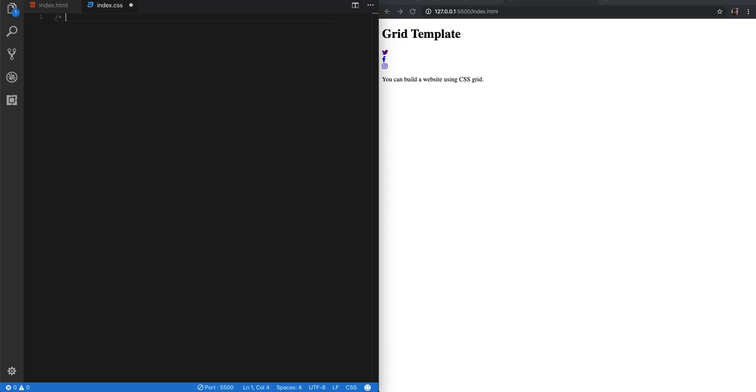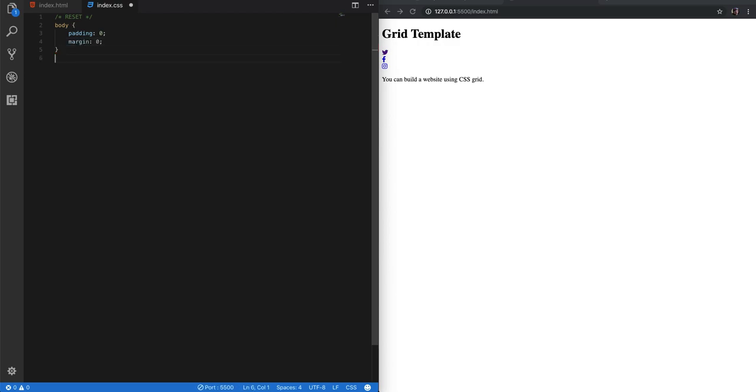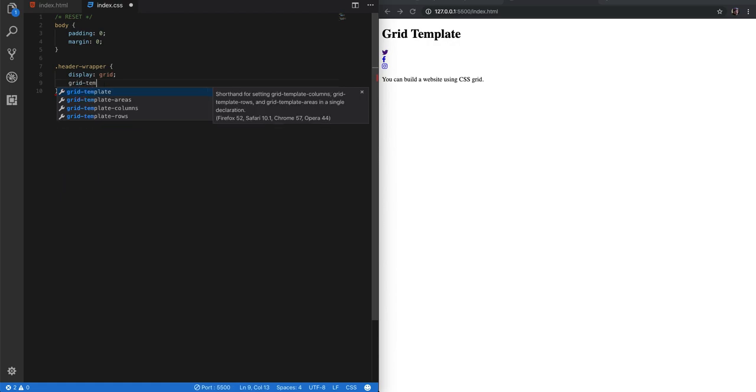Alright, so let's create a little bit of a reset area. It's going to be a basic one. We're talking about the body, padding 0, and margin 0. And then our header wrapper, that's going to be our first grid area. So in order to tell the browser that we want this to work as a grid, we're going to display grid, and then we can set our grid columns. So in order to do that, we just do grid template columns.